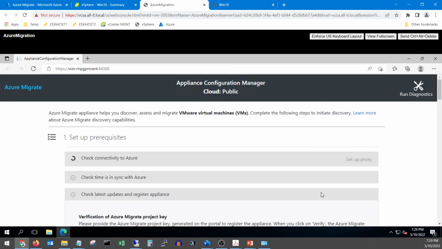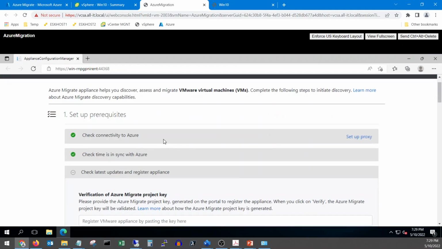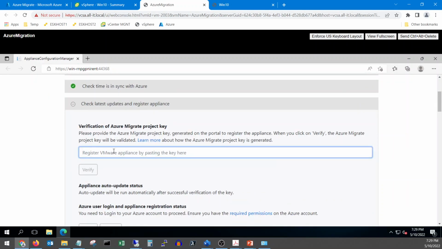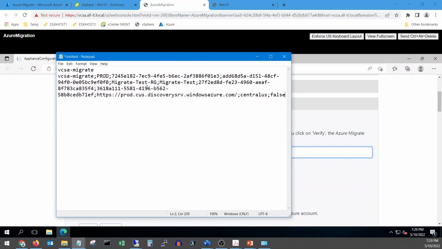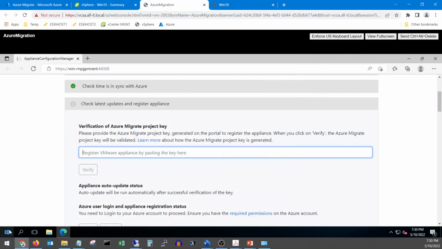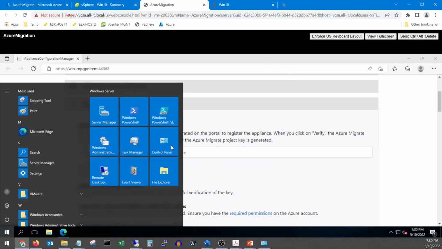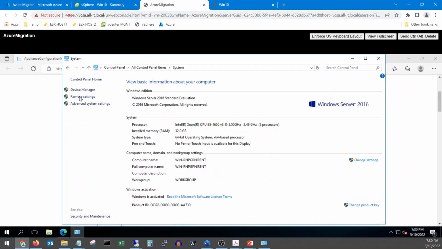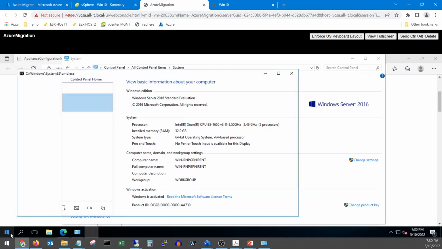So we're going to accept the terms of use, and then it will automatically start checking connectivity to Azure and whether the time is synchronized. Before we go forward, this particular string is pretty long, so in order for us to use copy and paste, we're going to use a remote desktop session. Let me enable remote desktop. We're going to go to Control Panel, then System, and then Remote settings. I think it should be enabled by default. The only thing we need to know is the IP address.